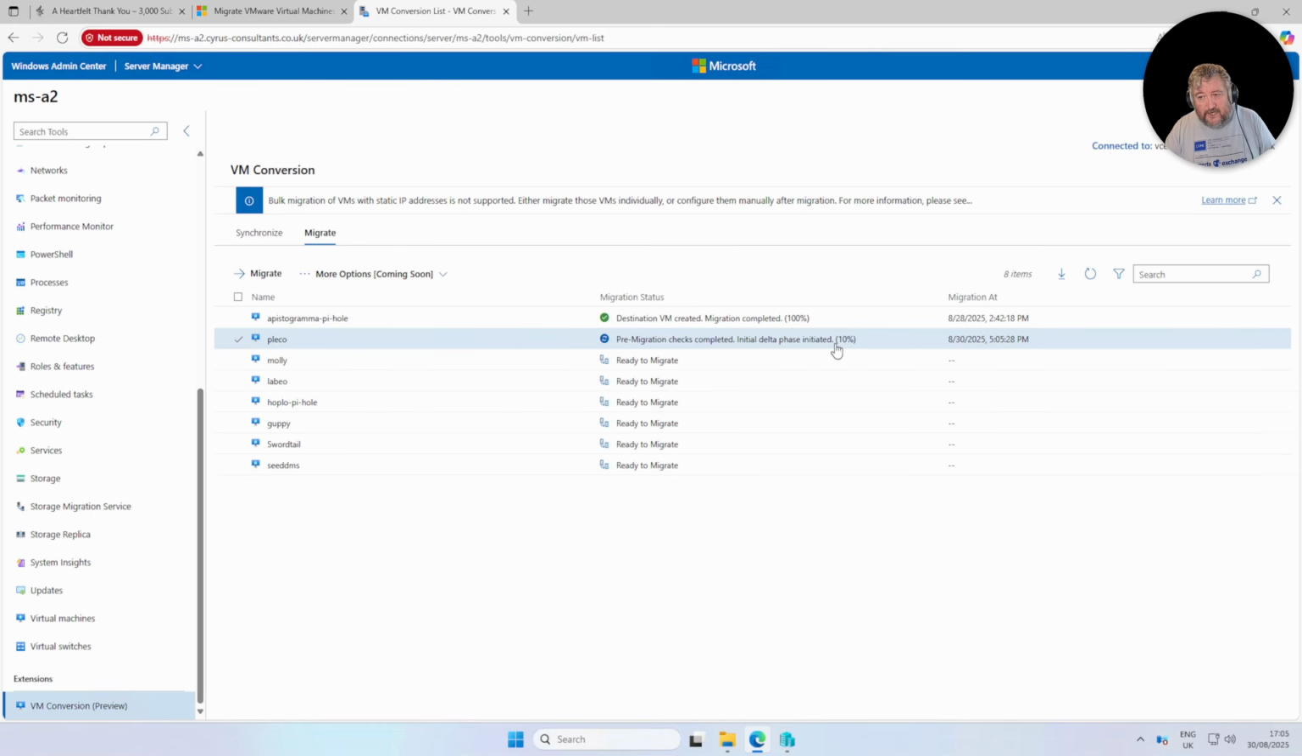Initial Delta phase initiated. So it's actually capturing those changes that have occurred since we did this initial synchronization. This is very handy if you're in an environment where you have put a change request in to do a migration, and that may be over the weekend or of an evening. You can get all your synchronizations done before, and then on the actual day that you want to cut over and do your migration, you can just hit the migrate button.